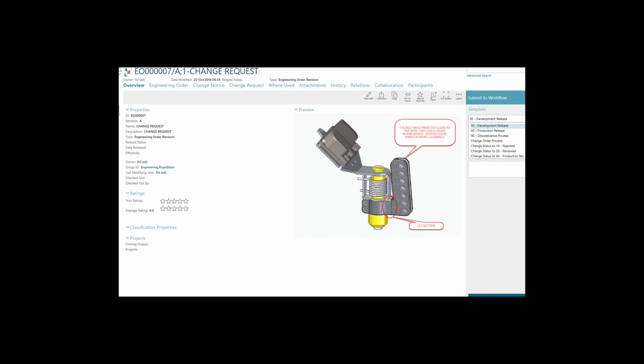So like I said, the workflows can be as easy or as complex as you need them to be. I have many different workflows here to choose from. I already have one that's set up for what we're going to do here. And again, I'm just going to call this the change request and put it on its way.